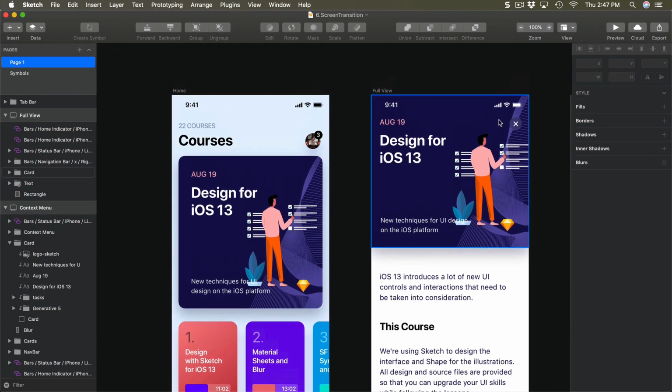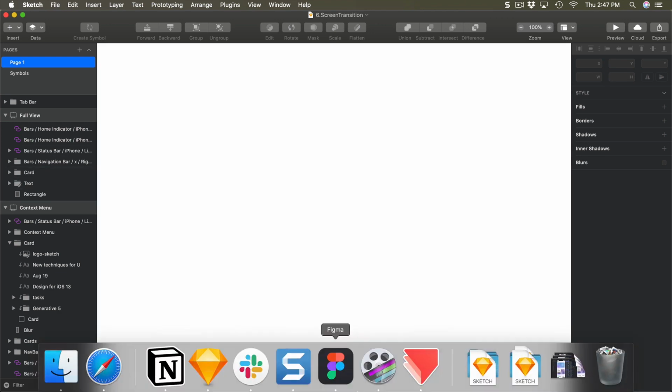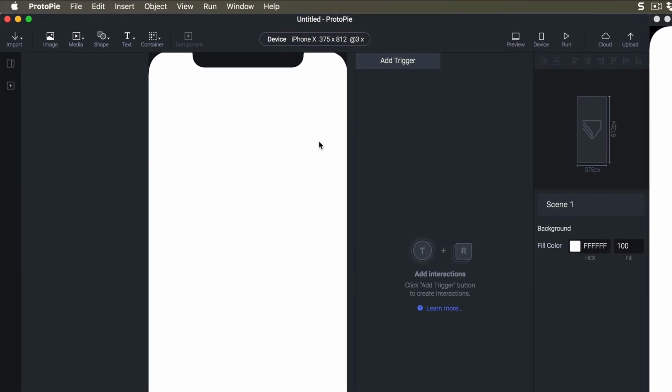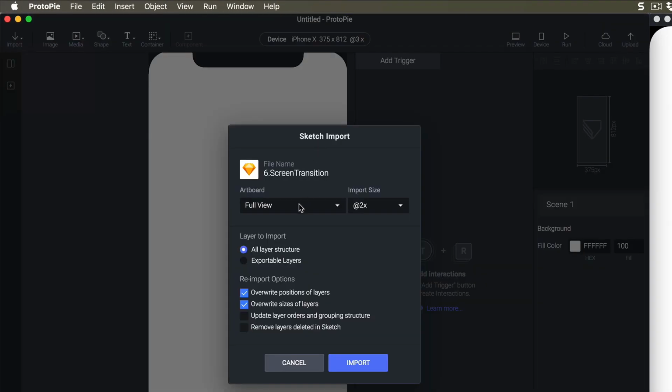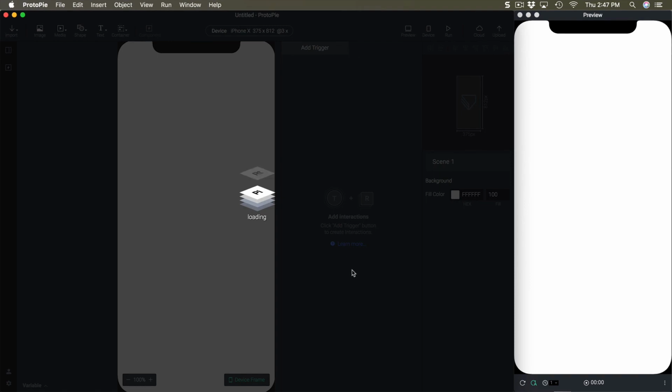So we have the home and then the full view, and it's important to have this open so that we can go to ProtoPie, create a new pie, and then from here we can import from Sketch, selecting home, setting at 3x, and then we're gonna get all the layers.